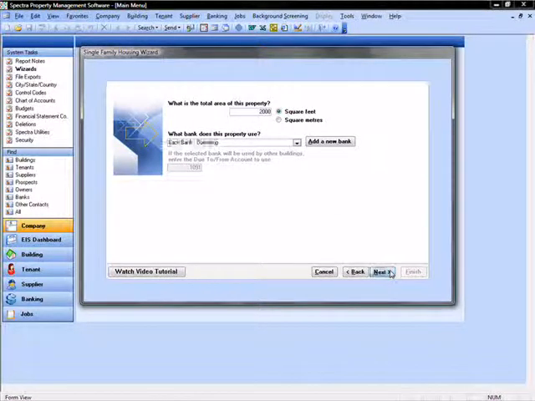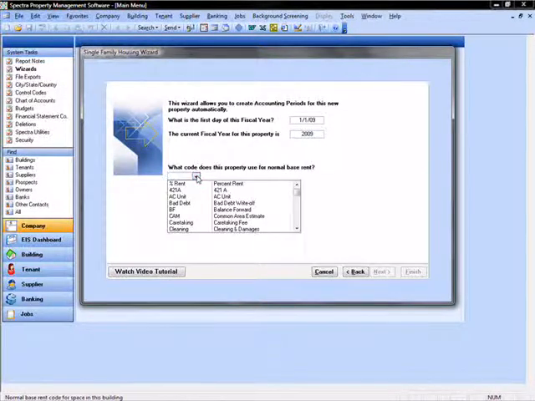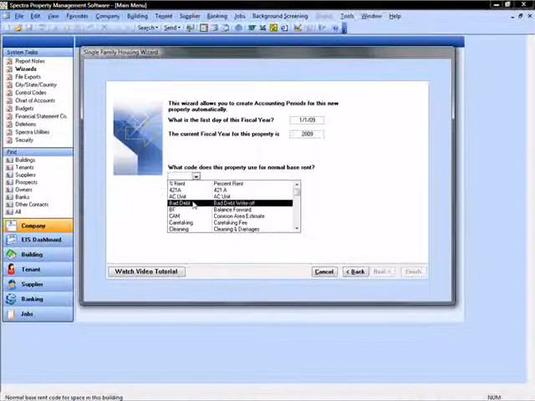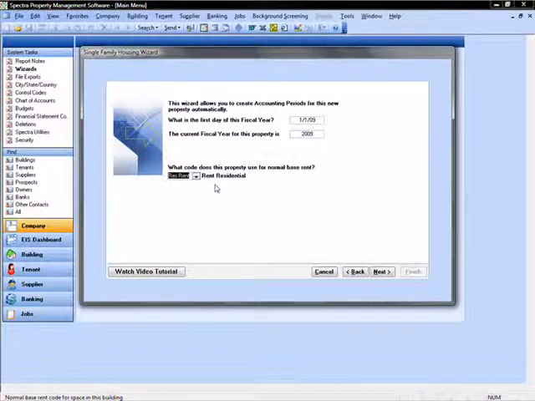The wizard will automatically set up the property's accounting periods, and the next screen will default to the first day of the current year. The current fiscal year will also default to the current year, but both of these fields can be changed if needed. Next, you'll select the code this property uses for normal base rent. As one of your first steps in setup, you will set up charge codes. These codes are user-defined and tied to specific GL account numbers, making data entry easier for staff that might not be familiar with your chart of accounts.